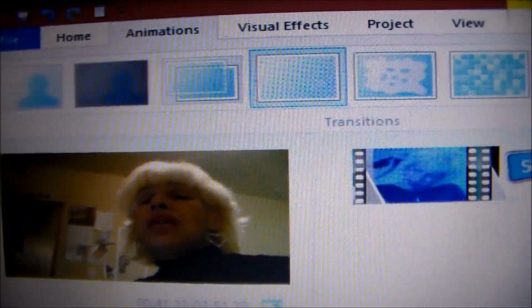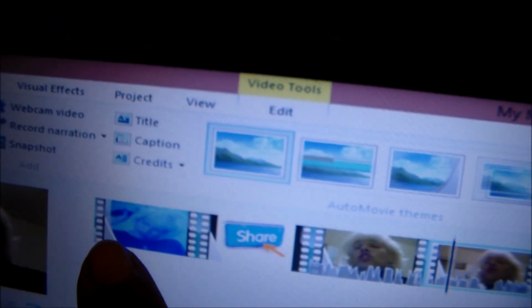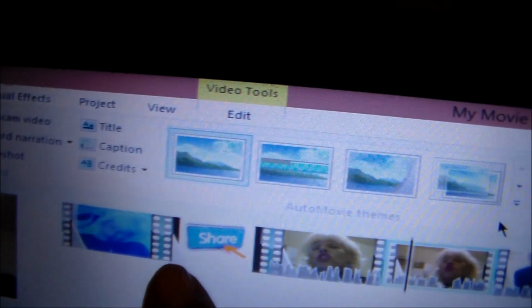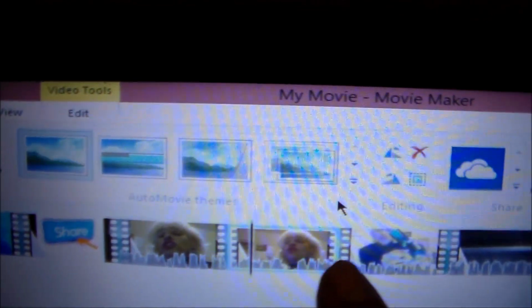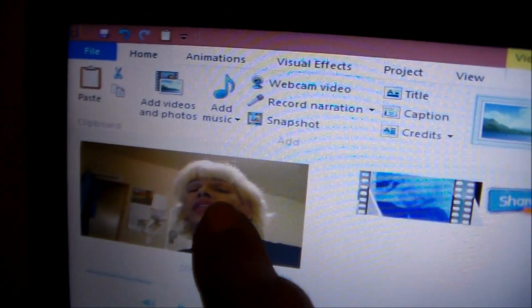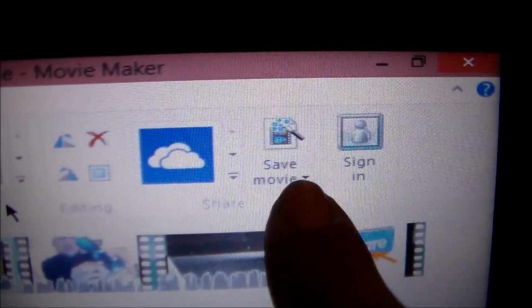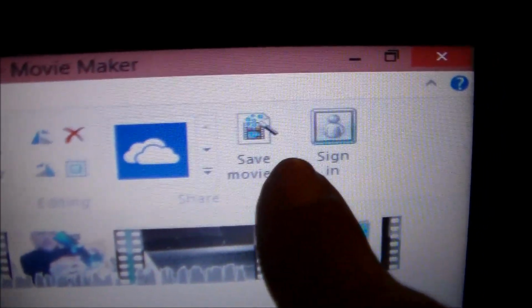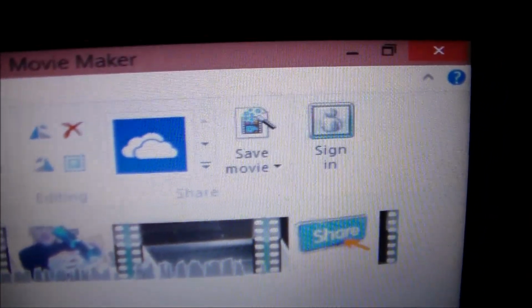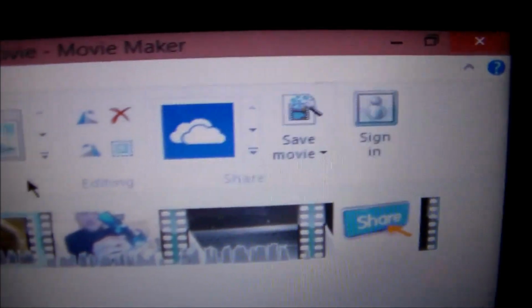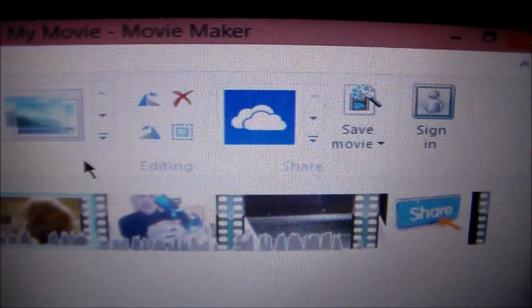You see that, how it's smoother? If you are satisfied that all of your clips, you have your correct intro, the transitions in between the clips are fine, and you've reviewed the entire video, you want to come over and you want to hit Save Movie. And that's going to put it into your computer, and it's going to be ready to upload to YouTube.